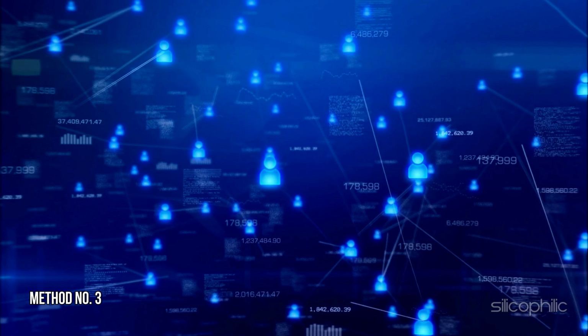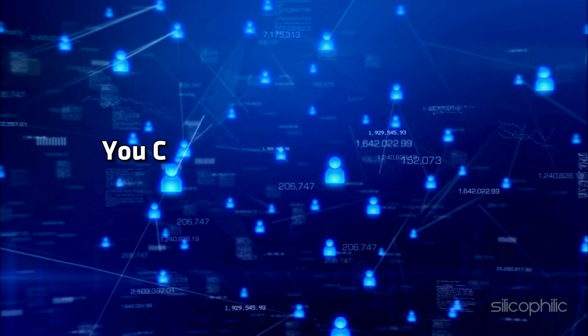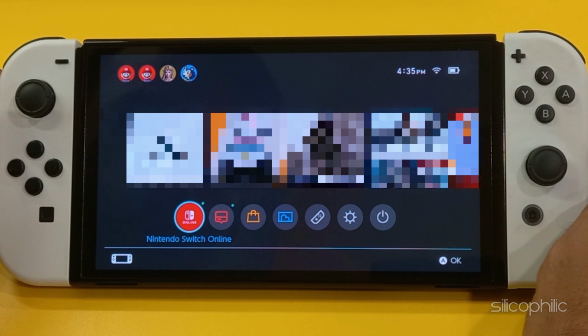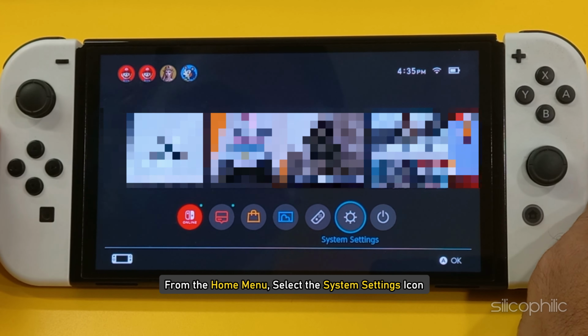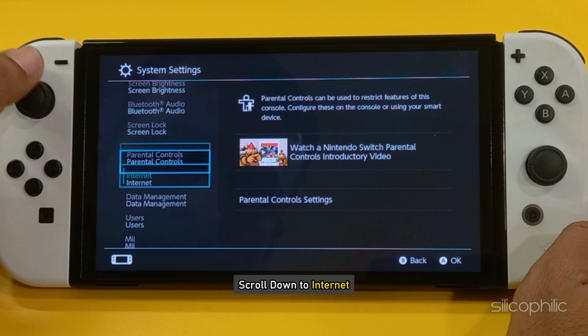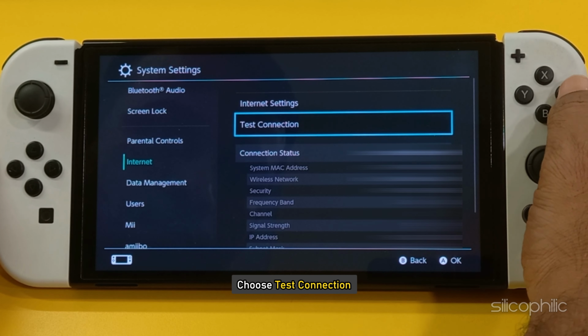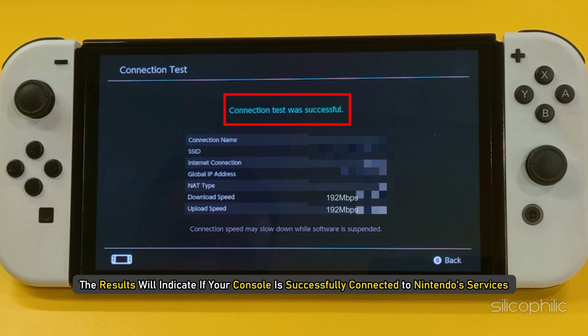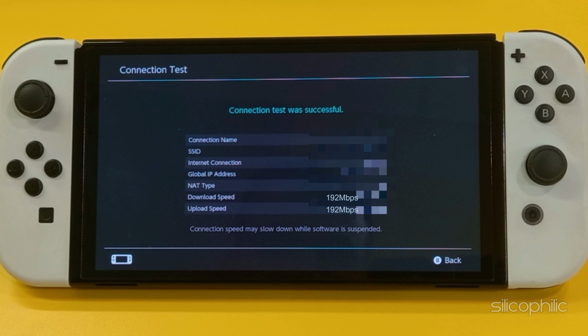Method 3. Run a connection test. You can perform an internet connection test on your Nintendo Switch. To do that, from the home menu, select the system settings icon. Scroll down to Internet and choose Test Connection. The test will begin immediately and the results will indicate if your console is successfully connected to Nintendo's services.